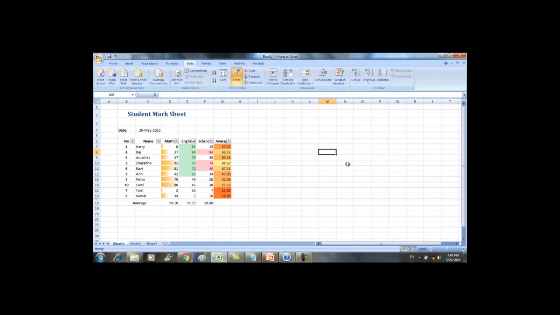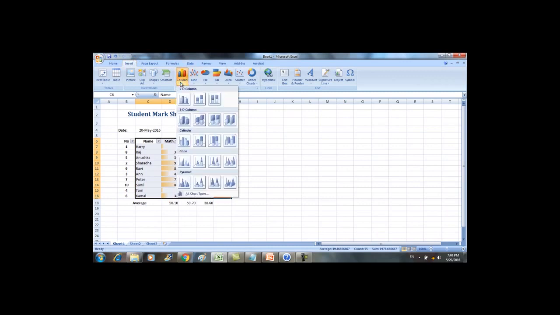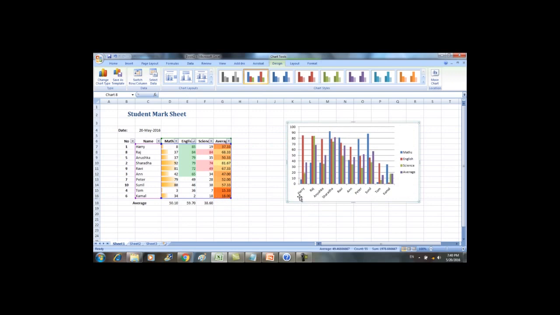The last thing we are going to show you is inserting charts. For that, select the table range starting from the Name column, Math column, English column, Science column and the Average column, click the Insert tab and use the Column option under the Charts group, and I'm using the 2D Clustered Column chart.